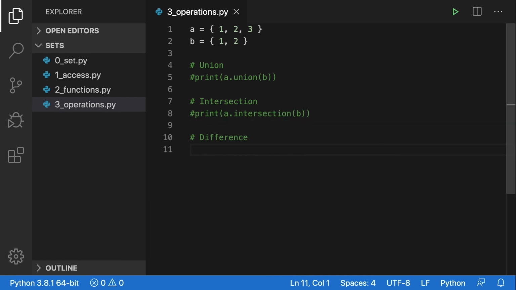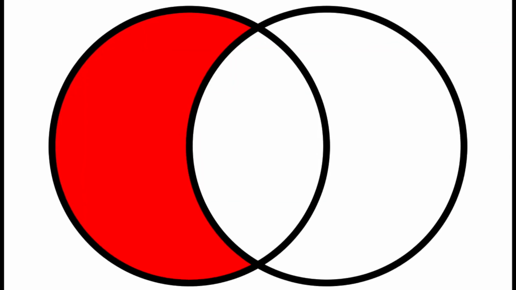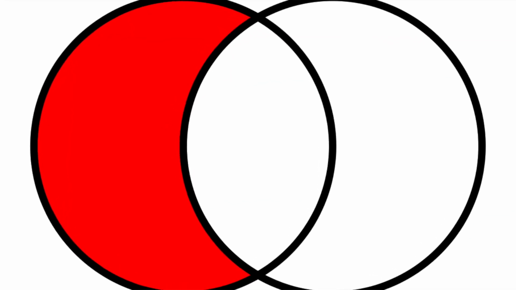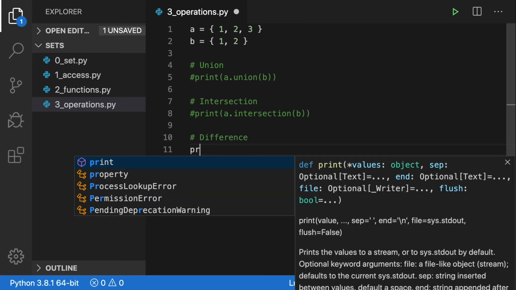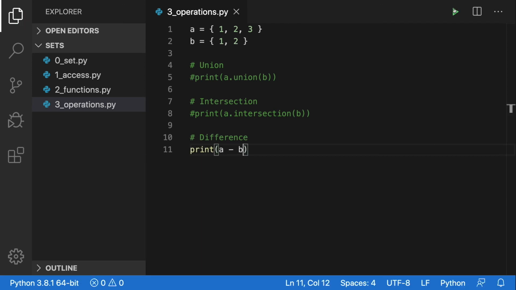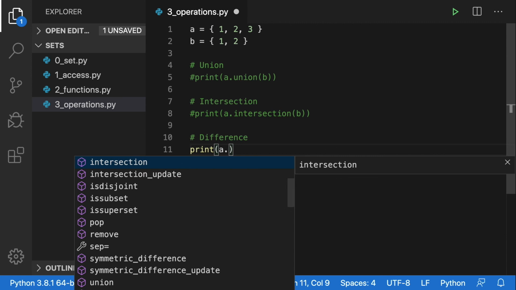Difference of set B from set A means items which only exist in A but not in B. For performing a difference operation, you have the minus operator or the difference method.